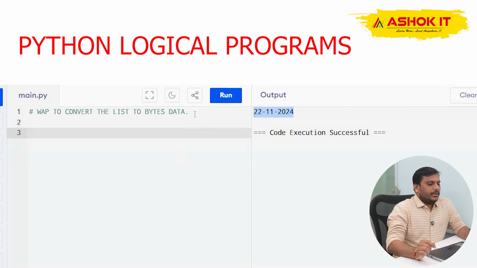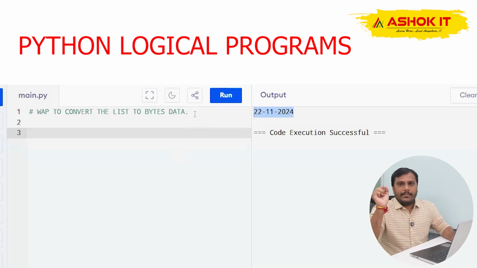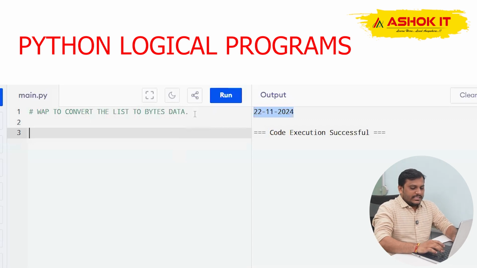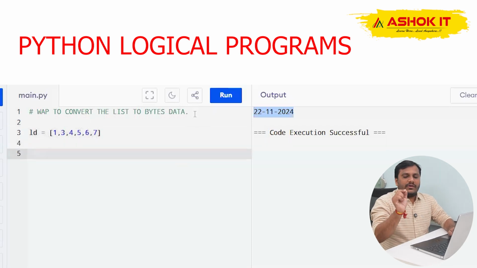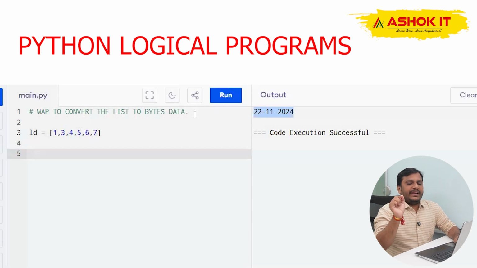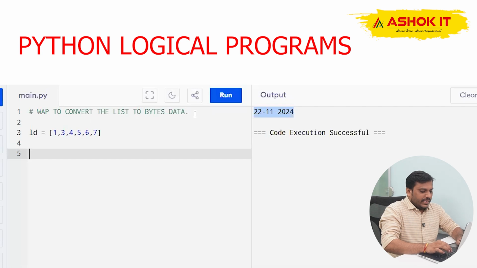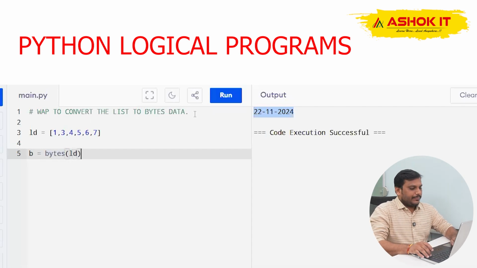Question number 11. A program to convert the list to bytes in Python. Let's suppose the list data ld equals 1, 3, 4, 5, 6, 7. To convert the list data into bytes data, we have a predefined function called the bytes function. So here I am taking a variable b equals bytes of the list object ld.